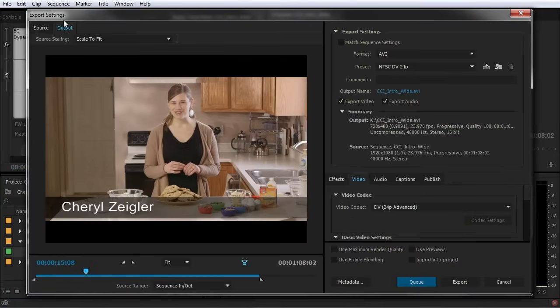Then Premiere launches this export settings window here, and you can choose the format and all the individual settings that you want to use to export your video. So let's look at exporting to a very popular format, which is H.264 video. This is pretty much the standard for web delivery. It's what Vimeo uses. It's what YouTube uses.